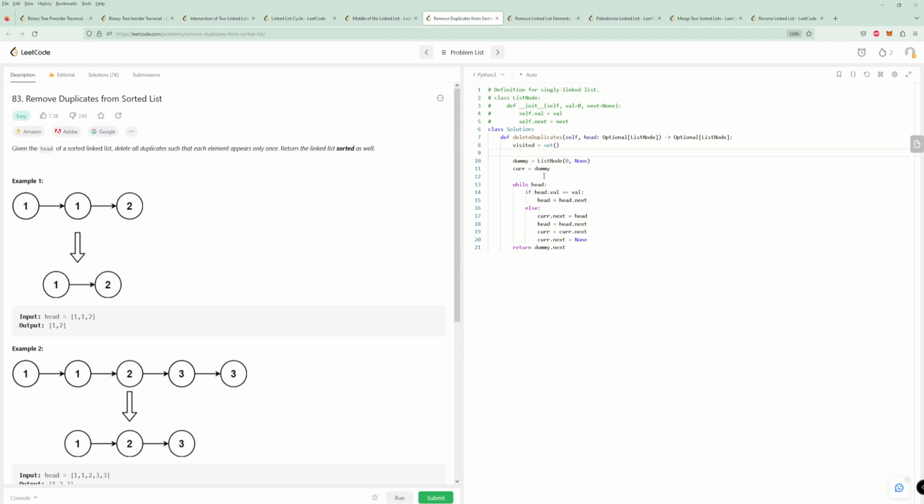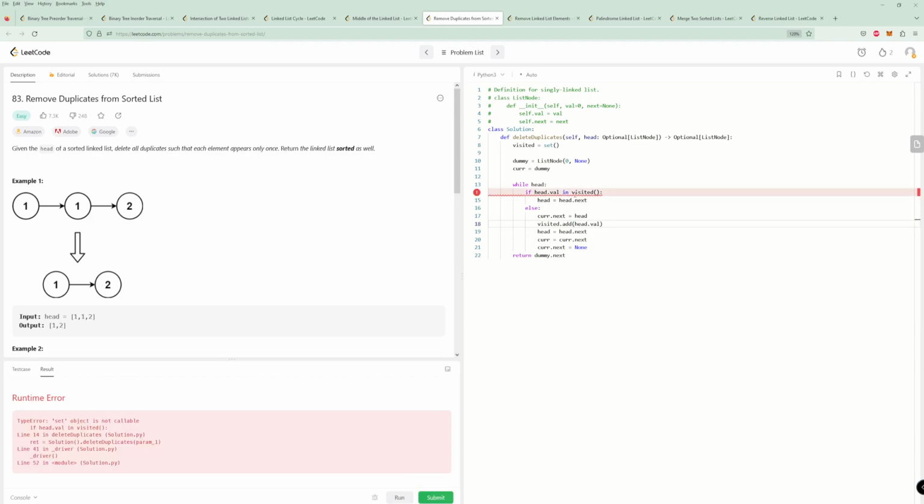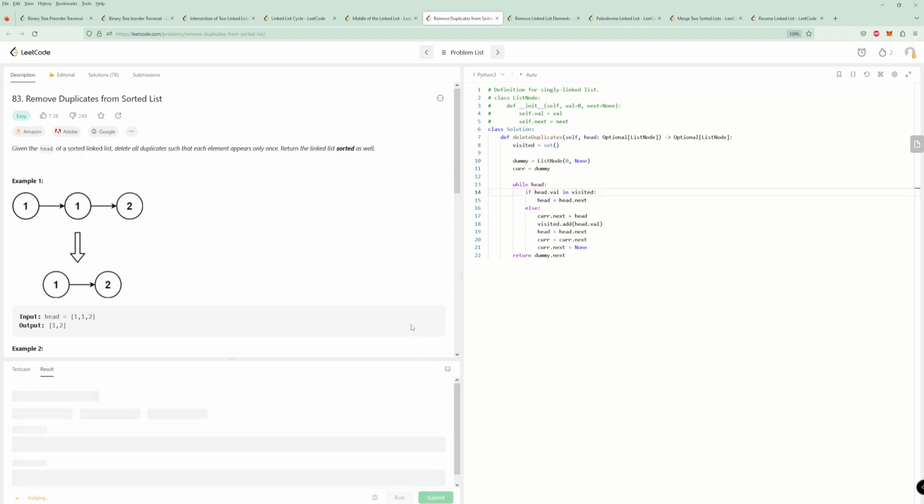Okay. So cur equals dummy, while head. And then now this will just be in visited. There we go. Then, okay, hopefully that's everything I need there. Let's see. Oh, right. Cool.